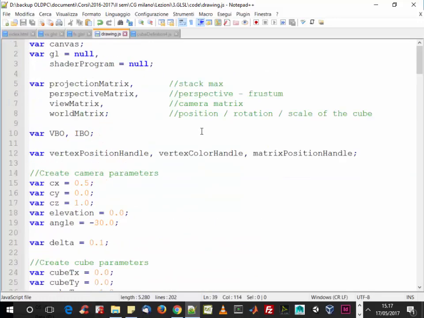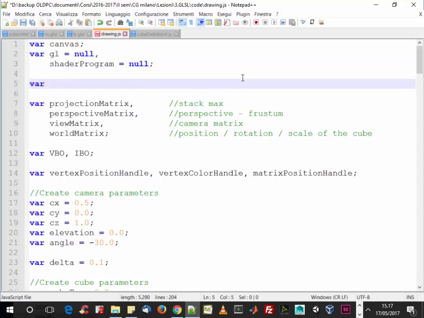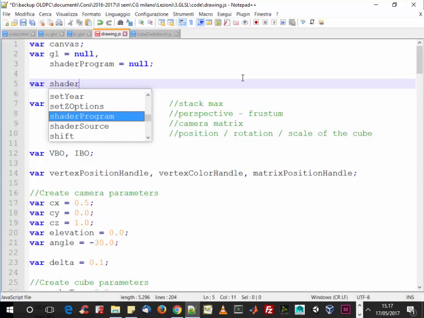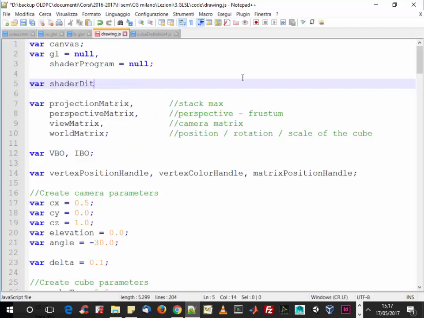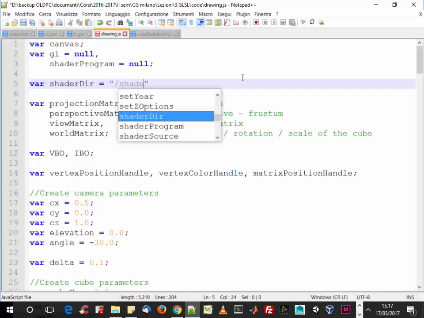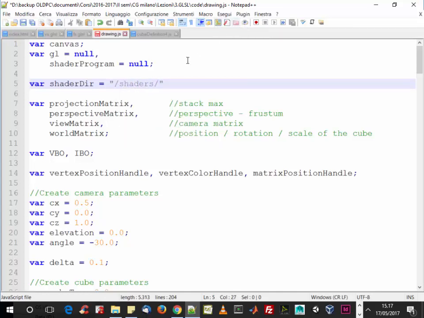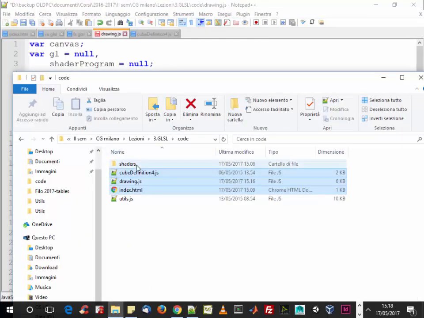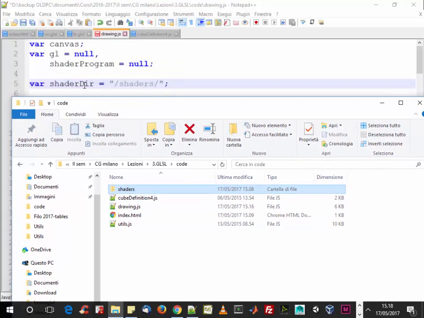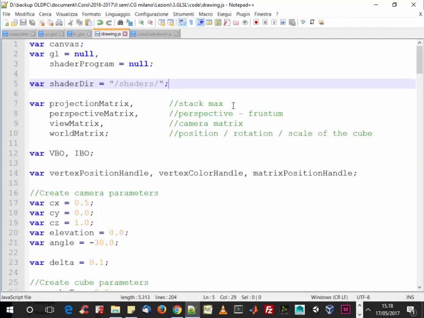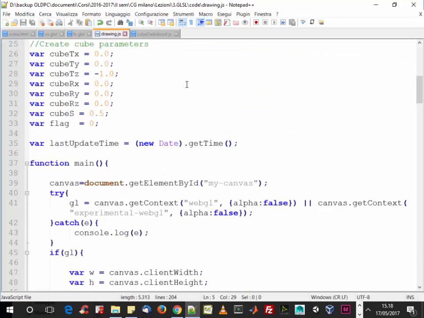Okay. Another thing that we need to add is a variable. Let's call it shader dir here, and we put the same name. I hope we use the same name. Okay, that we use it here. So shader dir is referring to this folder here.